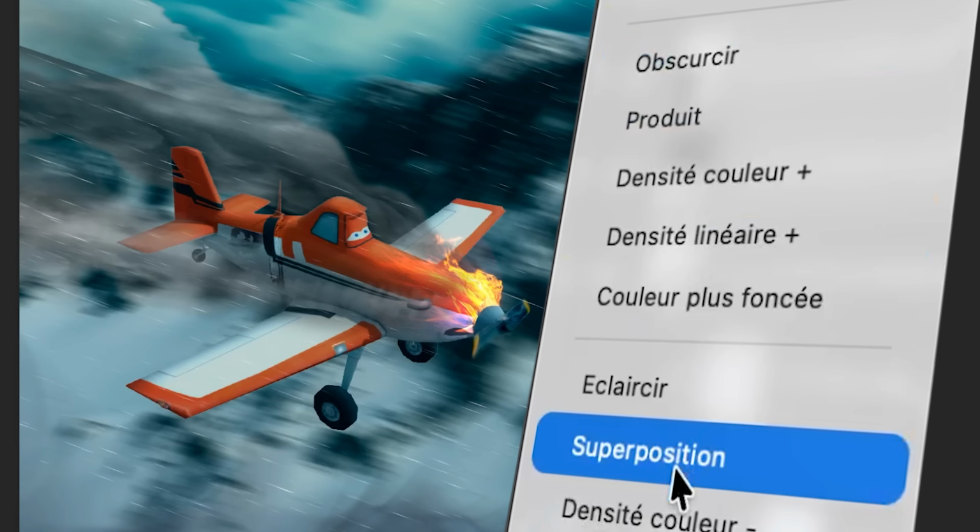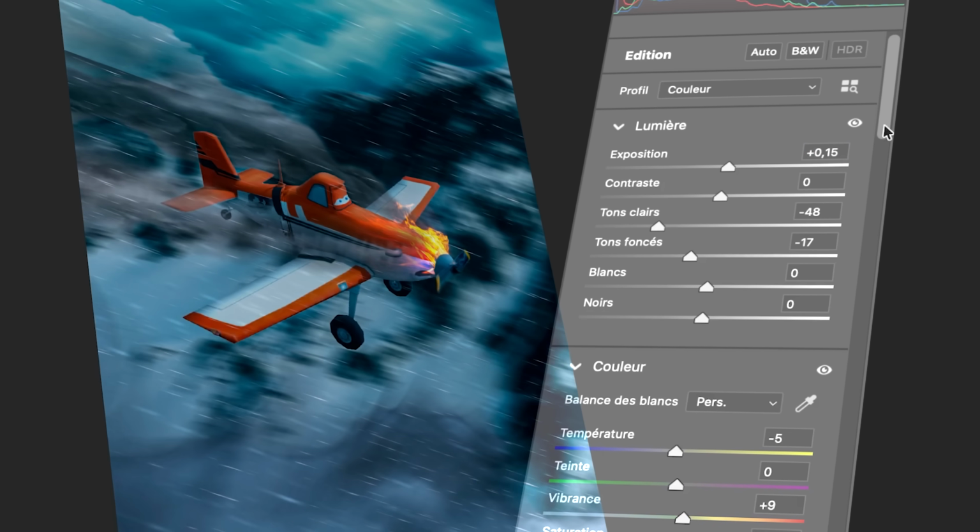But you can't have a storm without rain, so let's add some. And we absolutely need to give this a camera filter.